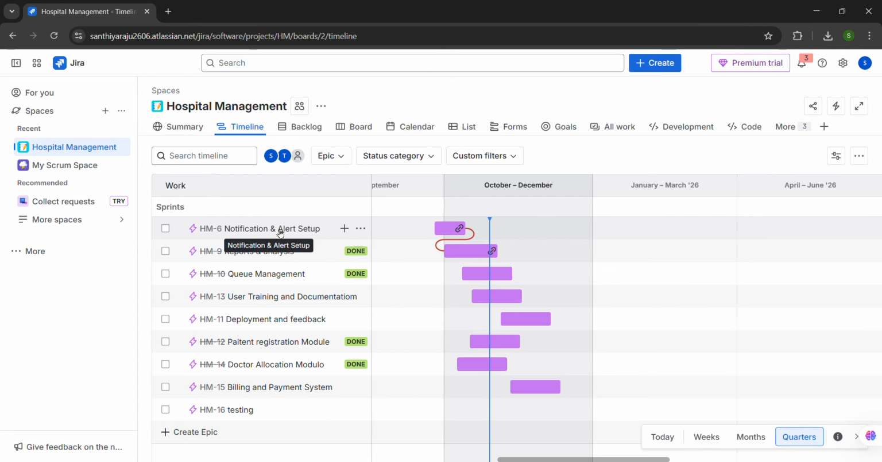Each bar represents a task. So here notification and alert setup is a bar, which is a task. You can easily see the duration of each task, who's working on it, and how they depend on each other. This helps us track progress and make sure we complete everything on time. Here the start date for this particular task is 25th September, while the end date is 13th October. So you can clearly see the start date, end date, and also the dependency.